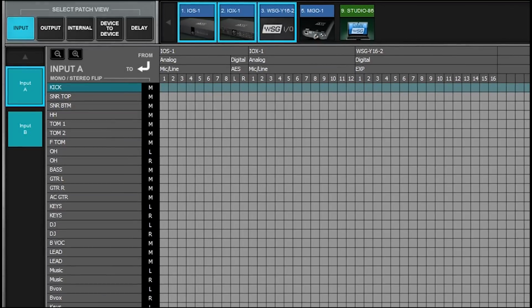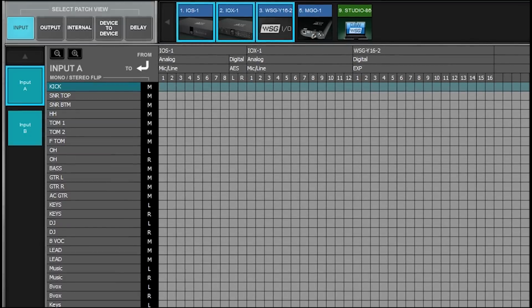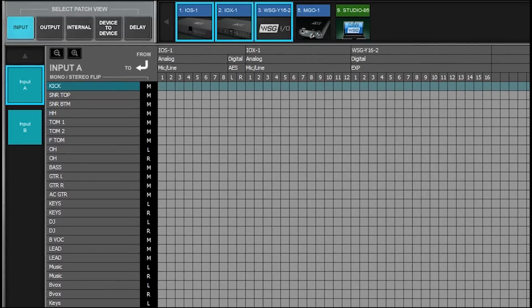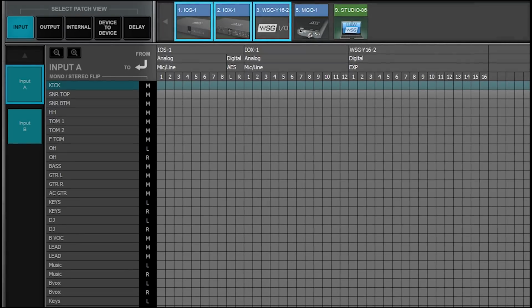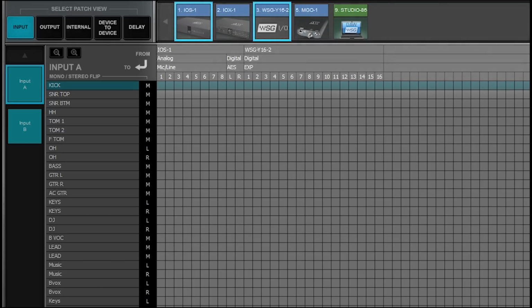On the left, you have the Patch View Selector. This selects the categories of channels, buses, or IOs that you'll need to make the patch you want. On top, you've got the grid filters, which you can use to determine which specific I/O channels, mixer channels, and buses will be available to patch from one point to another.